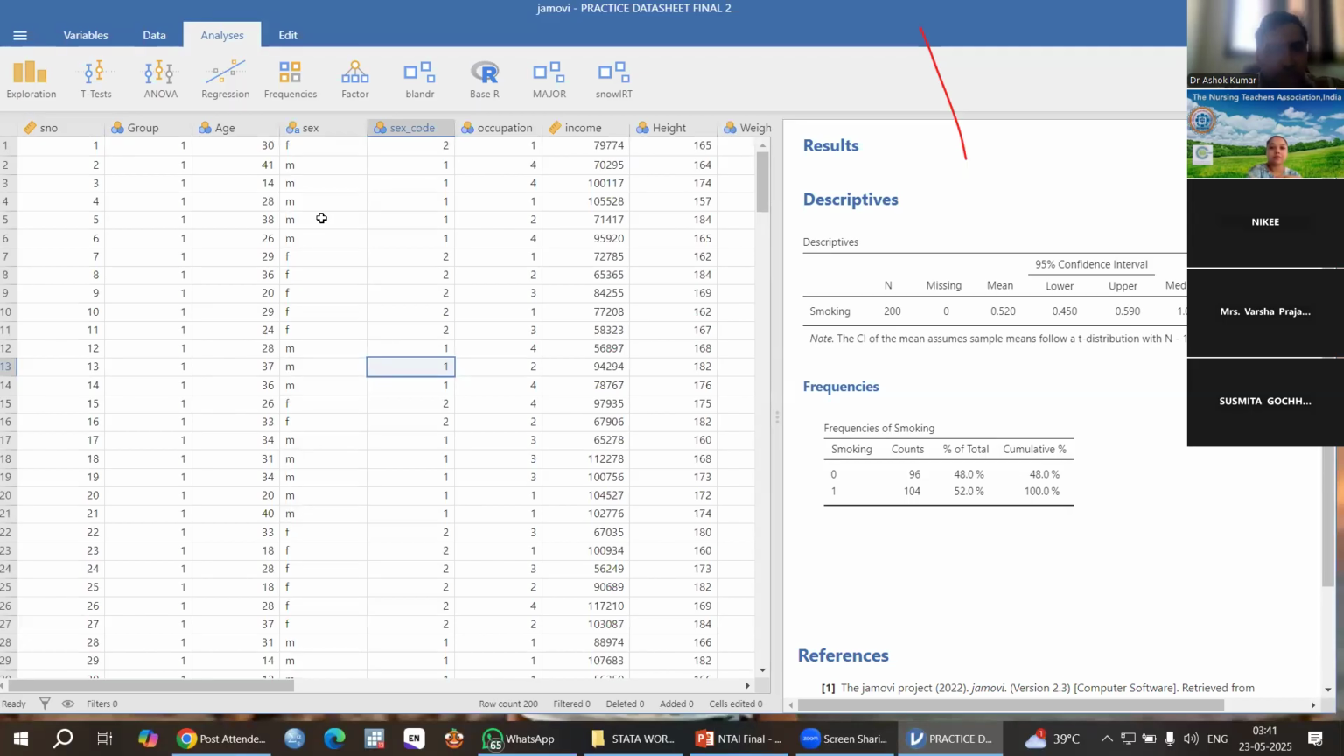For the t-test in this Jamovi software, there is a t-test option next to Exploration. So what do we have to do? We have to click this, and it will show independent samples t-test, paired samples t-test, and one sample t-test. We should use the independent samples t-test in this given scenario. So just click this.